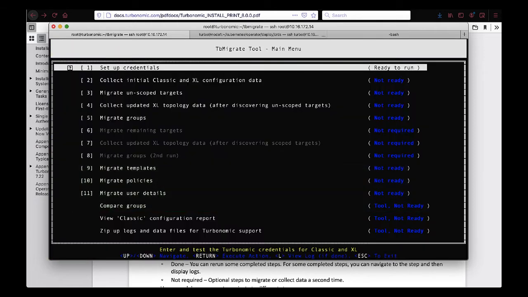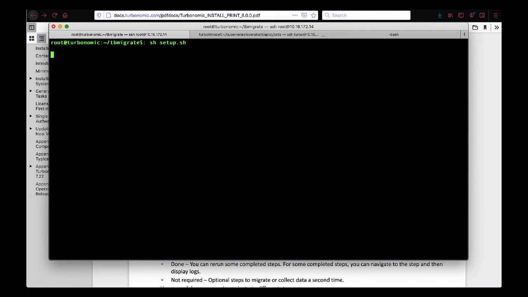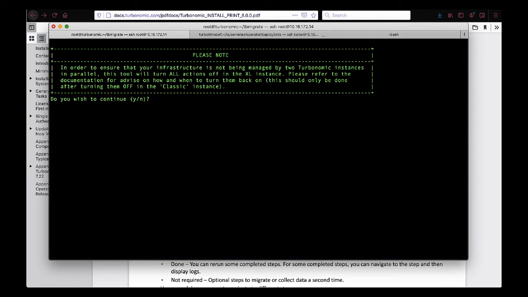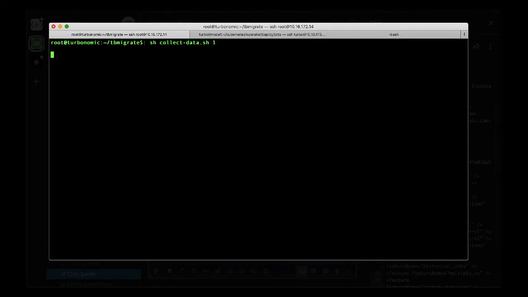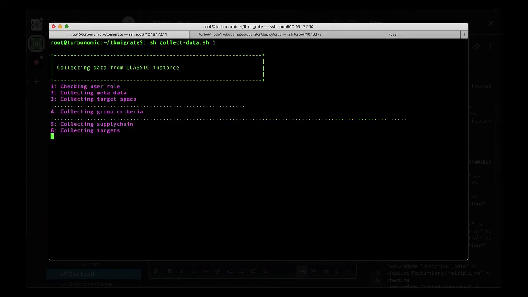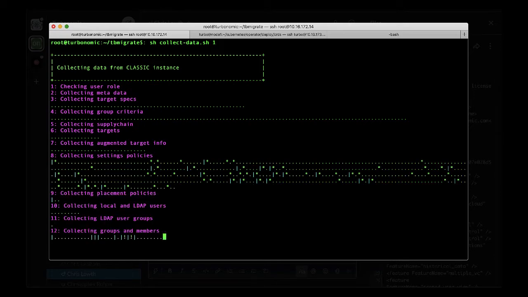It's a completely self-driven menu, and you can see it's actually got the steps laid out. So we begin with step number 1. Let's set up our credentials. As a safety measure, we warned you that we are going to turn off actions in the target instance on Turbonomic 8, just to make sure that you haven't got 2 active Turbo instances. So we'll set up our credentials, which is the source and destination, and we begin our data collection, which is the next item on the menu.